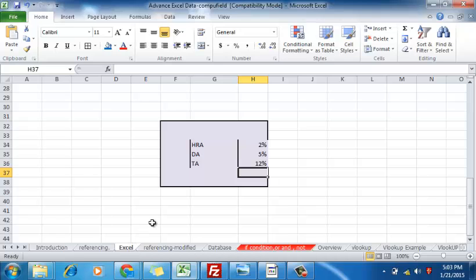What exactly we are doing is centralizing these values in this specific sheet. And if these values are used anywhere within the entire workbook, by changing this one cell, automatically those values would be changed in the entire workbook.